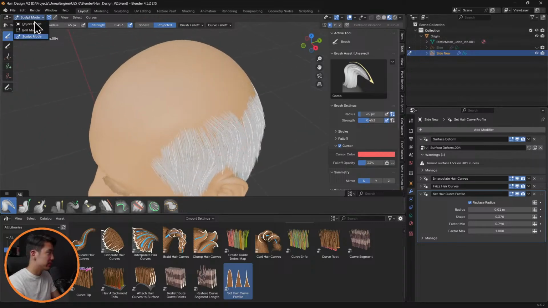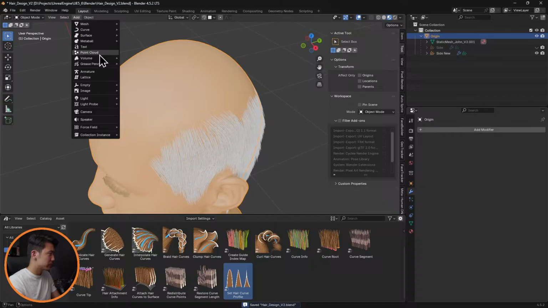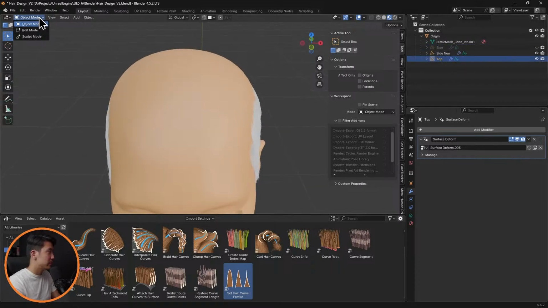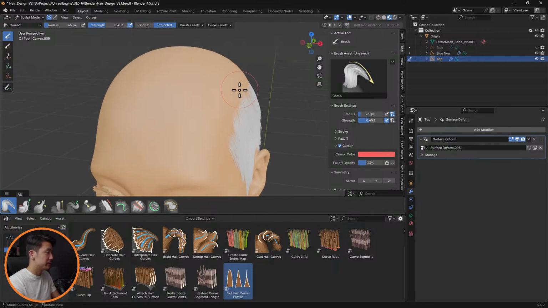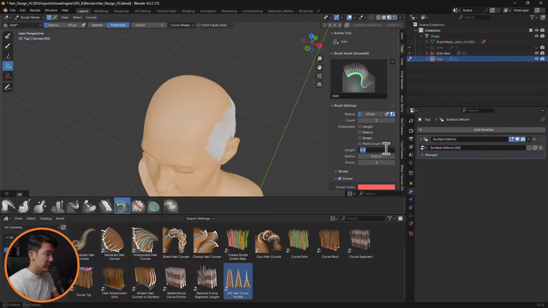So what I'm gonna do is I go to object mode and add a curve, empty here. There we go. Call it top. And go to sculpt mode and let's go. So for the top, it should be much longer. I'm thinking about maybe 5 or 6. Let's do 6.